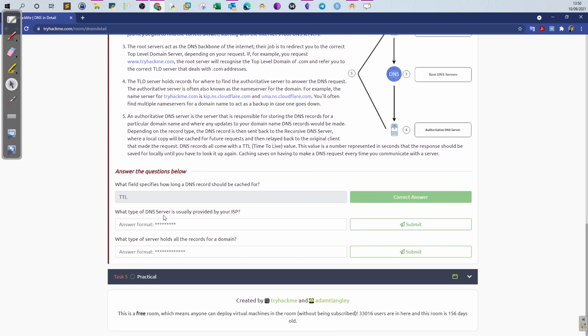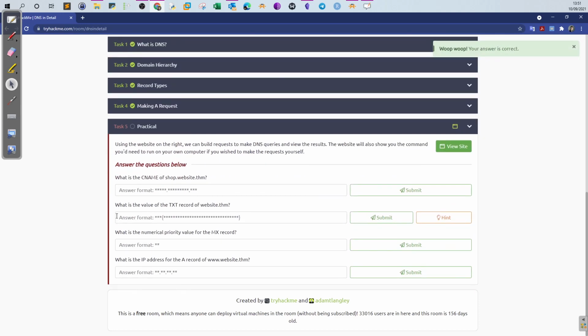What type of DNS server is usually provided by your ISP? It is the recursive. What type of server holds all the records for a domain? Authoritative. Okay, last one is practical. Using the website on the right, we can build requests to make DNS queries and view the results. The website will also show you the command you would need to run on your own computer if you wish to make the request yourself.